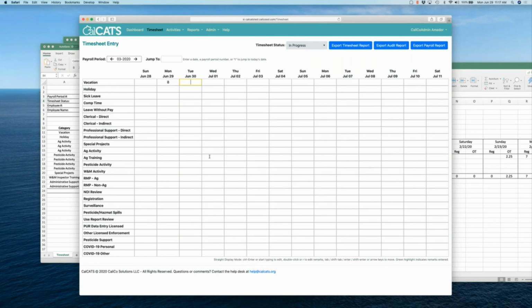This is vacation time for me. I know that Friday's a holiday, so I'll put 8 hours on Friday. And that's pretty much it for straight time entry. You just type a number of hours into a cell. Yeah, I was having trouble figuring out that I could do that. I was trying to double click on it, and hit a button and add new activity, and couldn't figure that out.